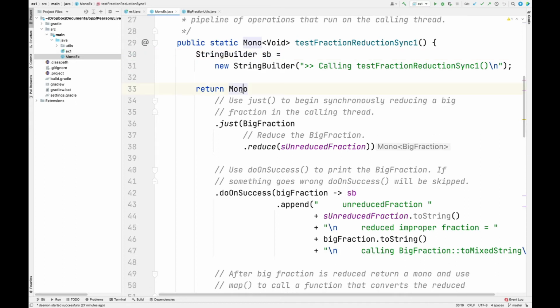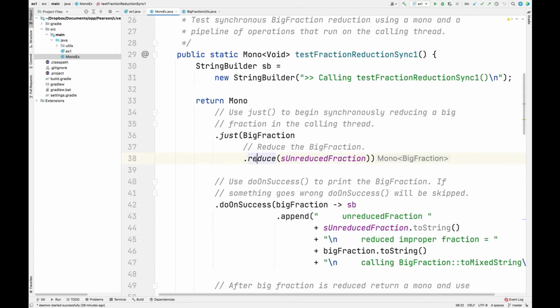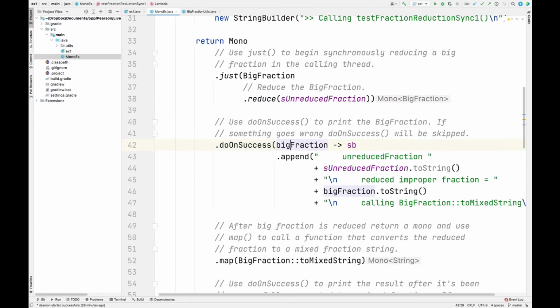So we go ahead and we say mono.just. Remember, that's going to run in the calling thread because it's an eager operation. It does the operations at assembly time when the code is instantiated, when the chain here is instantiated. And that's going to go ahead and take the unreduced fraction that we defined up here, and it's going to reduce it in the calling thread, so it's all synchronous. We're then going to use doOnSuccess, which is going to take the big fraction, and it'll go ahead and basically append to the string builder some diagnostic information.